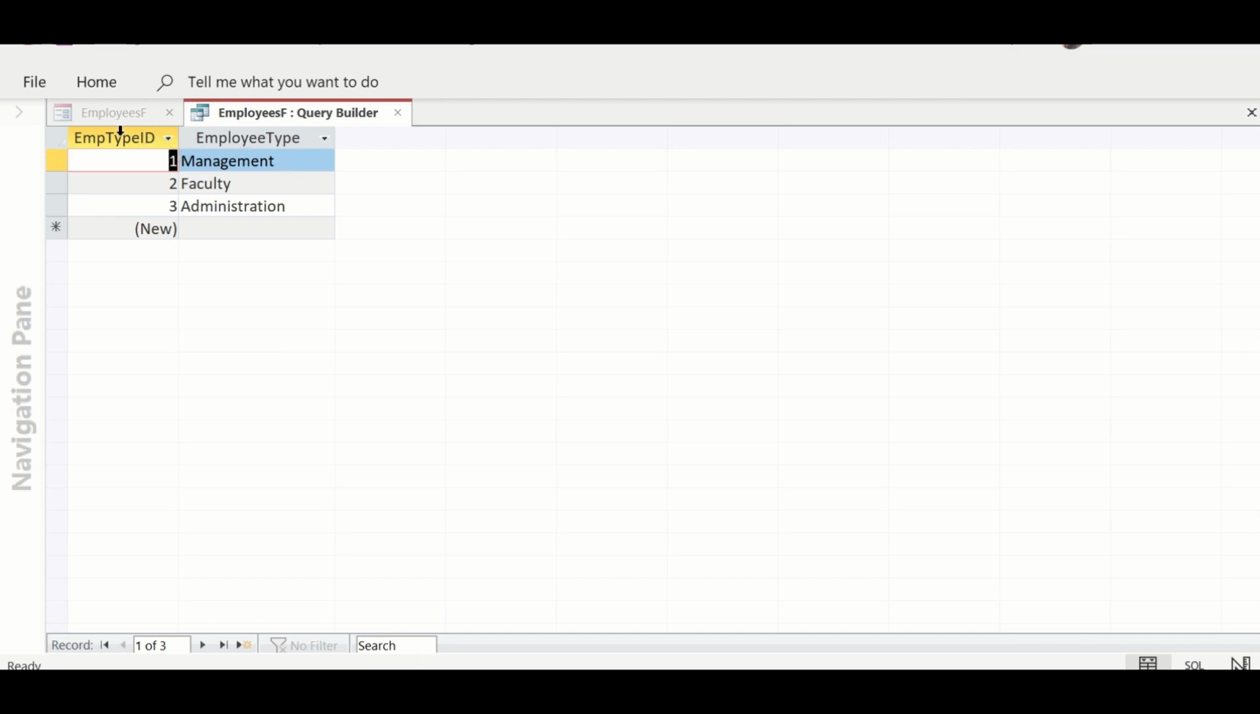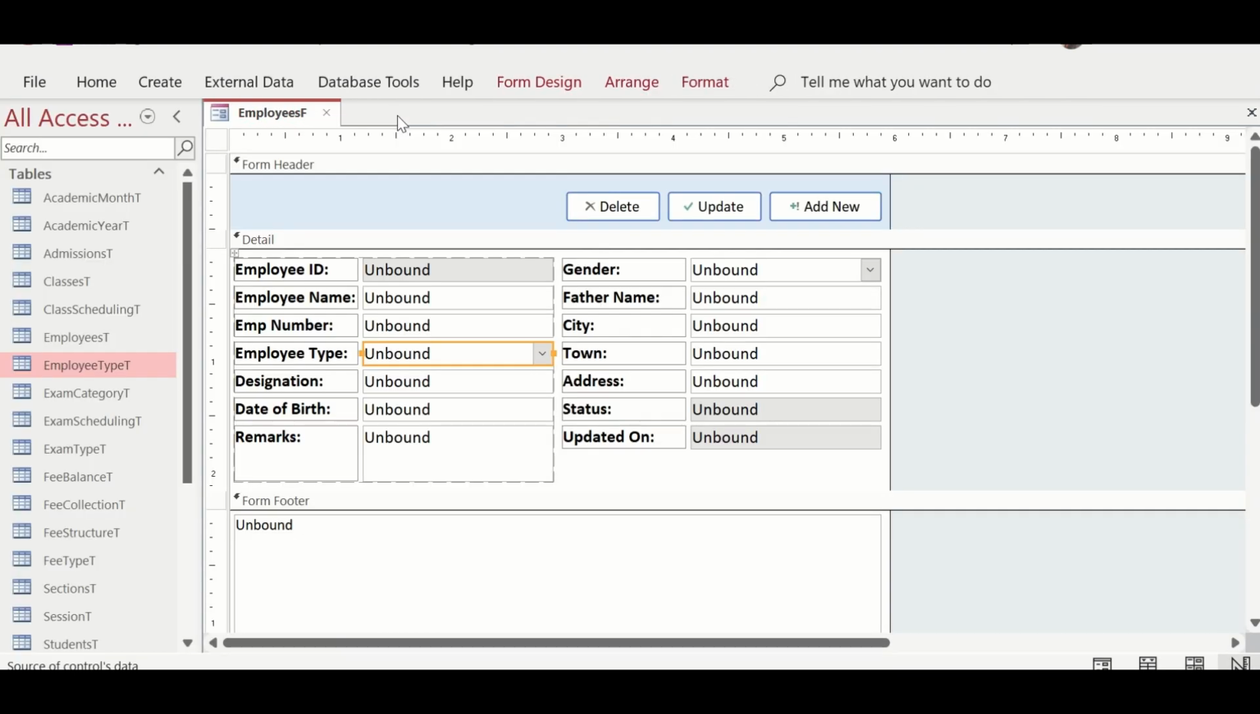We can see there are 2 columns in this query. Column 1, which is considered as column 0 in this case, consists of the ID, and column 2, which is considered as column 1 in this scenario, consists of the employee type. So we need to remember that. Why? I'll tell you in a minute.